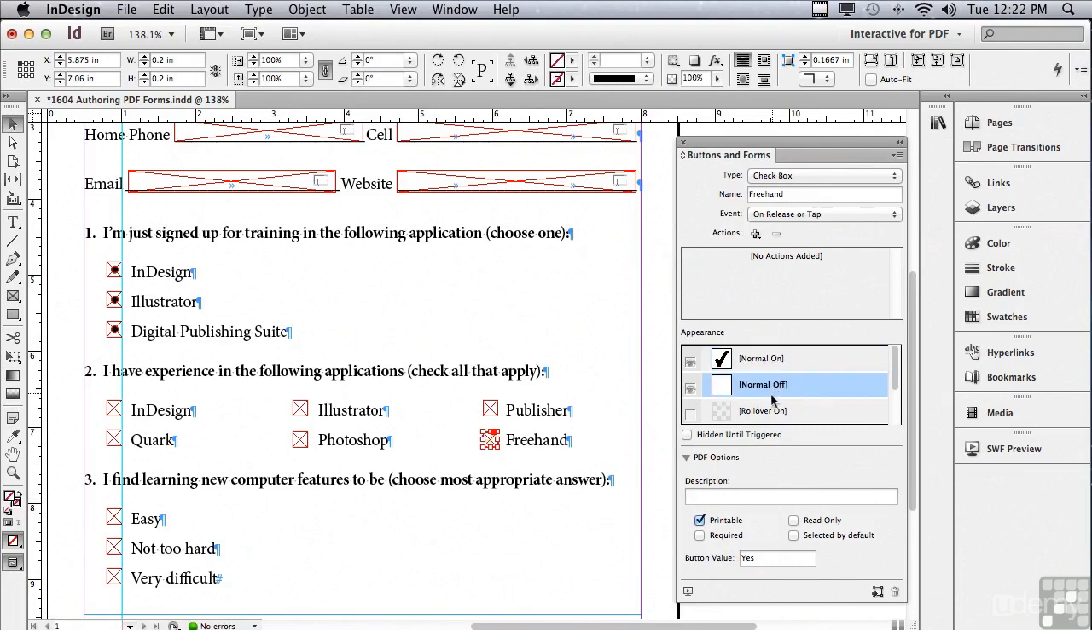And I want a rollover state. That means when I hover over it, it's going to become a check mark. So I know, oh, I need to click on this to add a check mark, to choose that. And we have a choice of making it printable, required, which means if they don't check this particular one, they can't submit the form. But that's not what we want in this case.